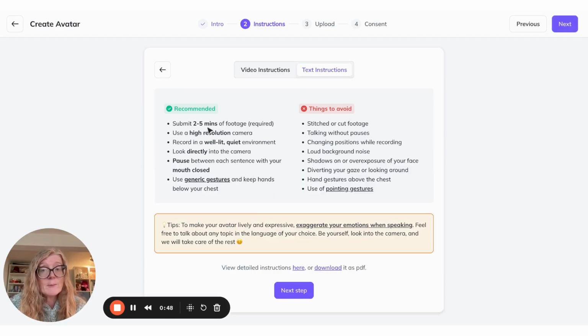And it's telling us we need to submit 2 to 5 minutes of video footage, which is required, using a high resolution camera in a well-lit and quiet environment, looking directly into the camera, pausing between each sentence with your mouth closed, and using generic gestures. And it suggests that you keep your hands below your chest. Things to avoid: it's saying stitched or cut footage, talking without pause, changing positions, loud background noises, shadows, diverting your gaze, hand gestures that are above the chest, and use of pointing gestures.